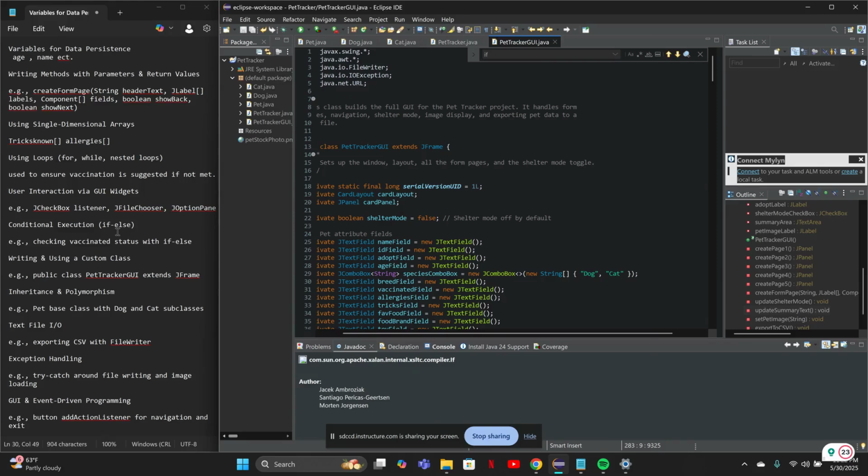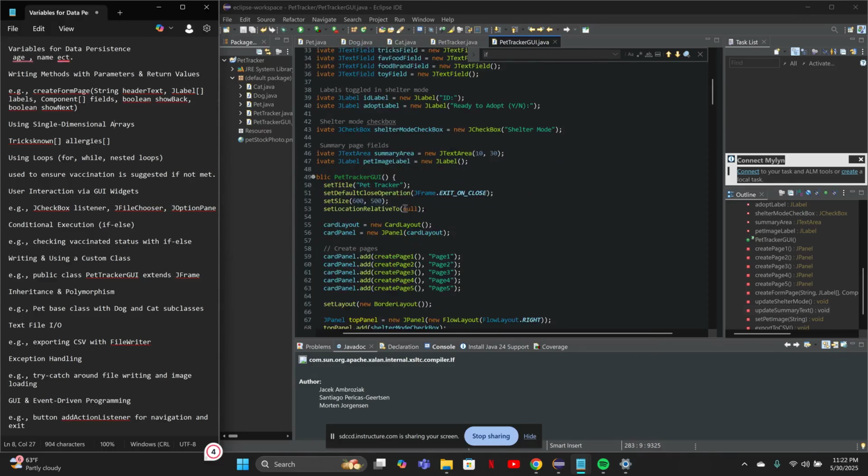And then I'm just going to go over these to make sure that I hit everything. So variables for data persistence, I did have all the fields, and then I wrote up different methods with parameters and return values, one being this create form page that is what makes my GUI form pages be created, and the return is the page itself. And then use single dimensional arrays for tricks, snow, and allergies.